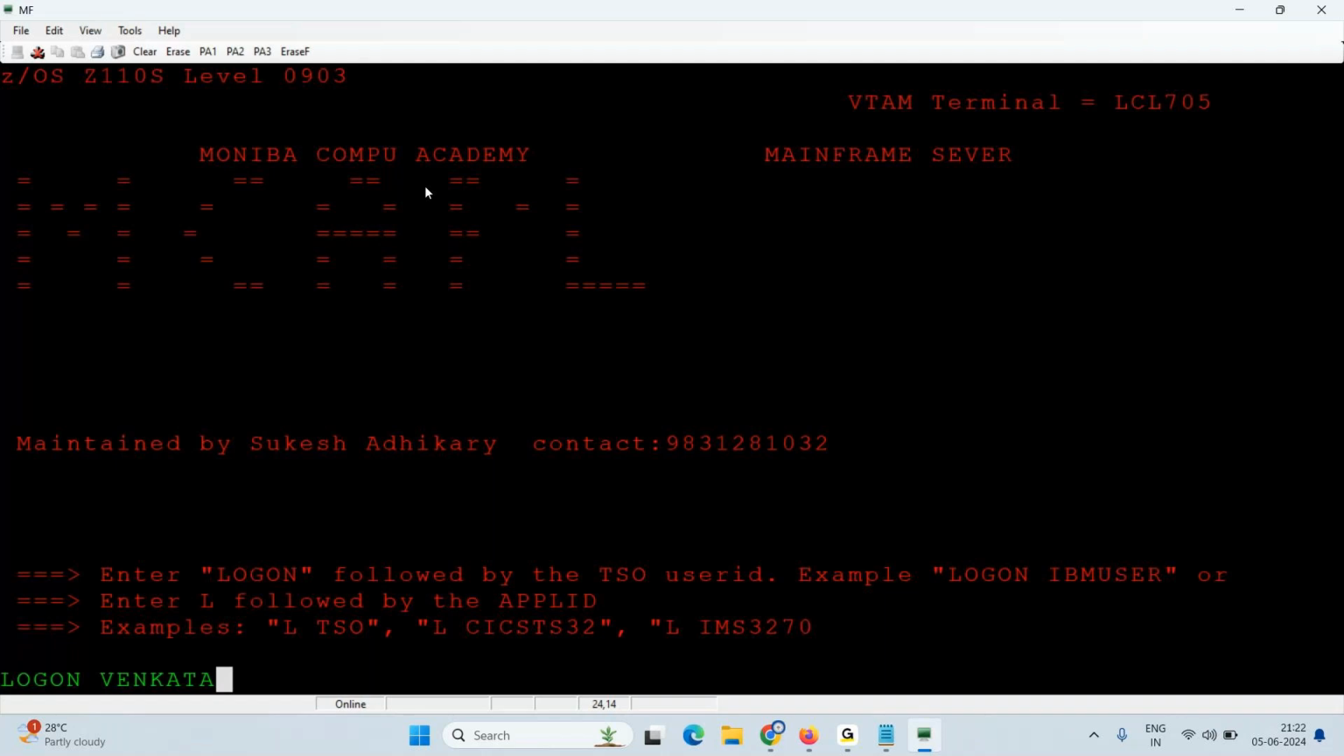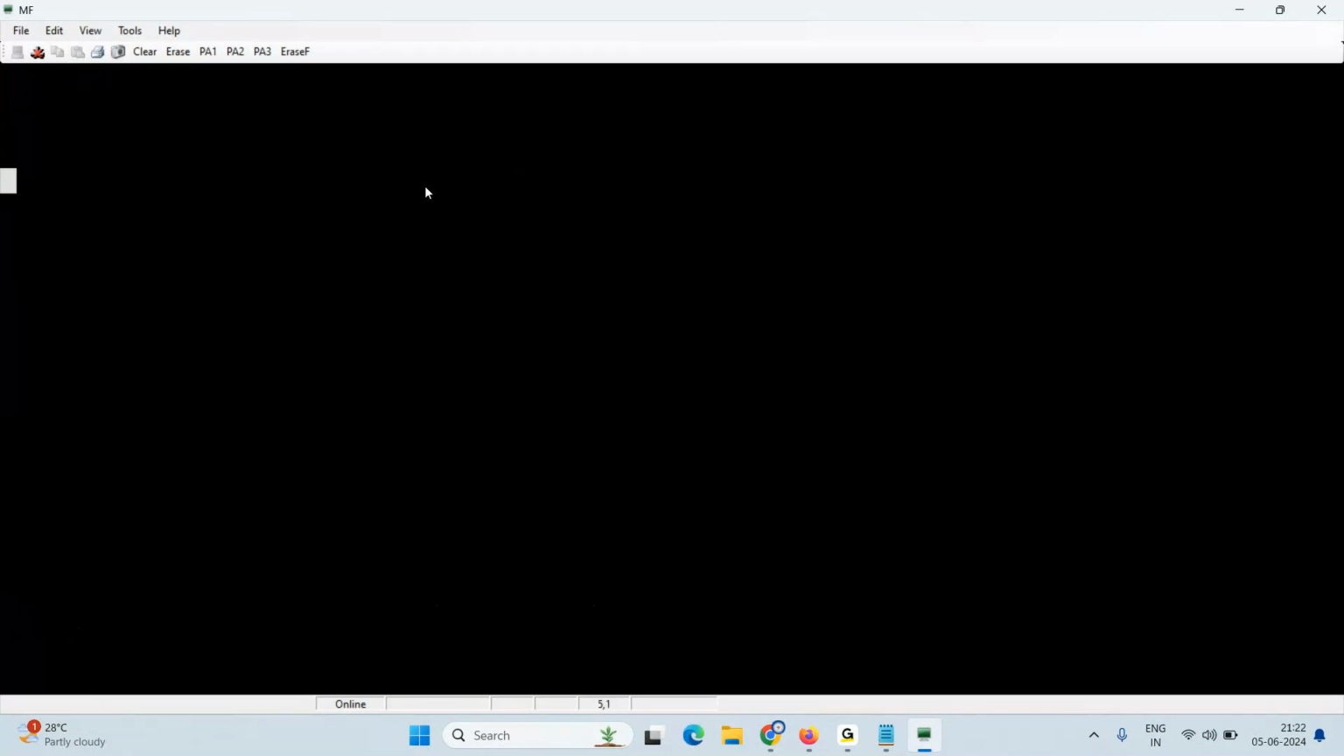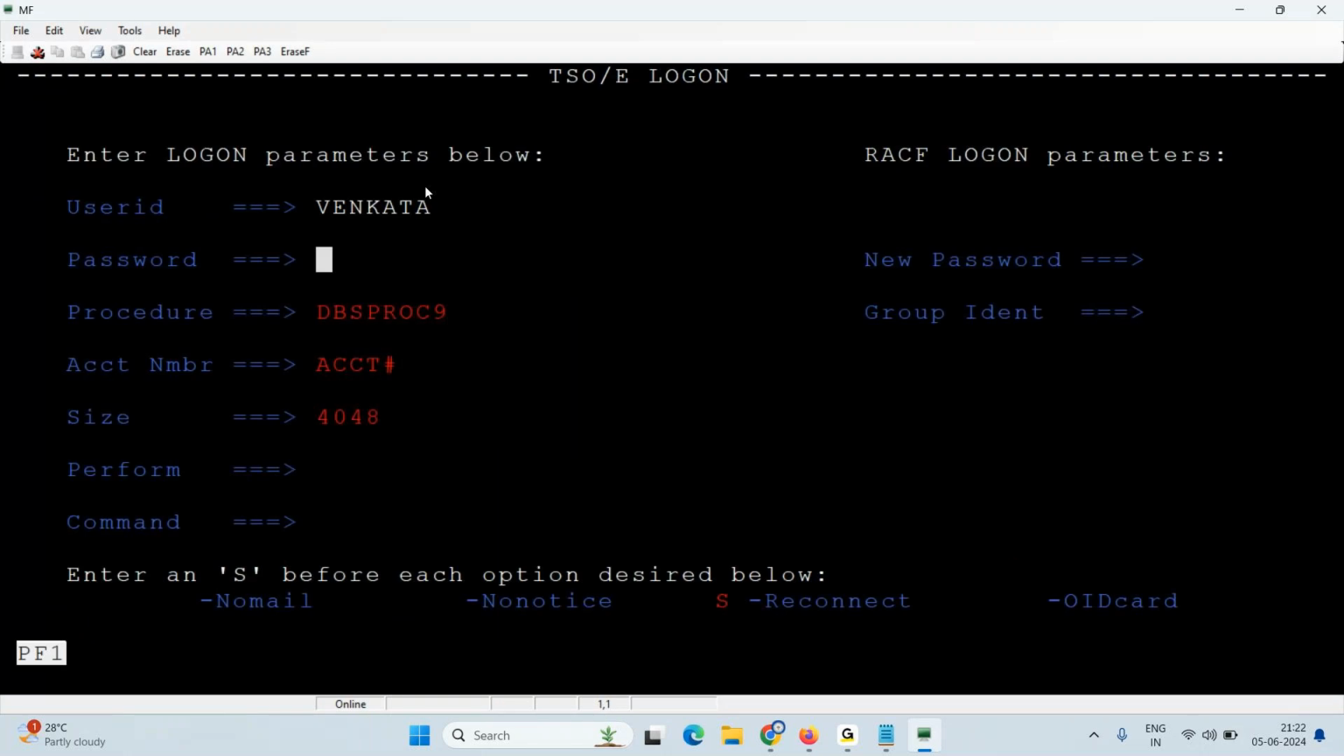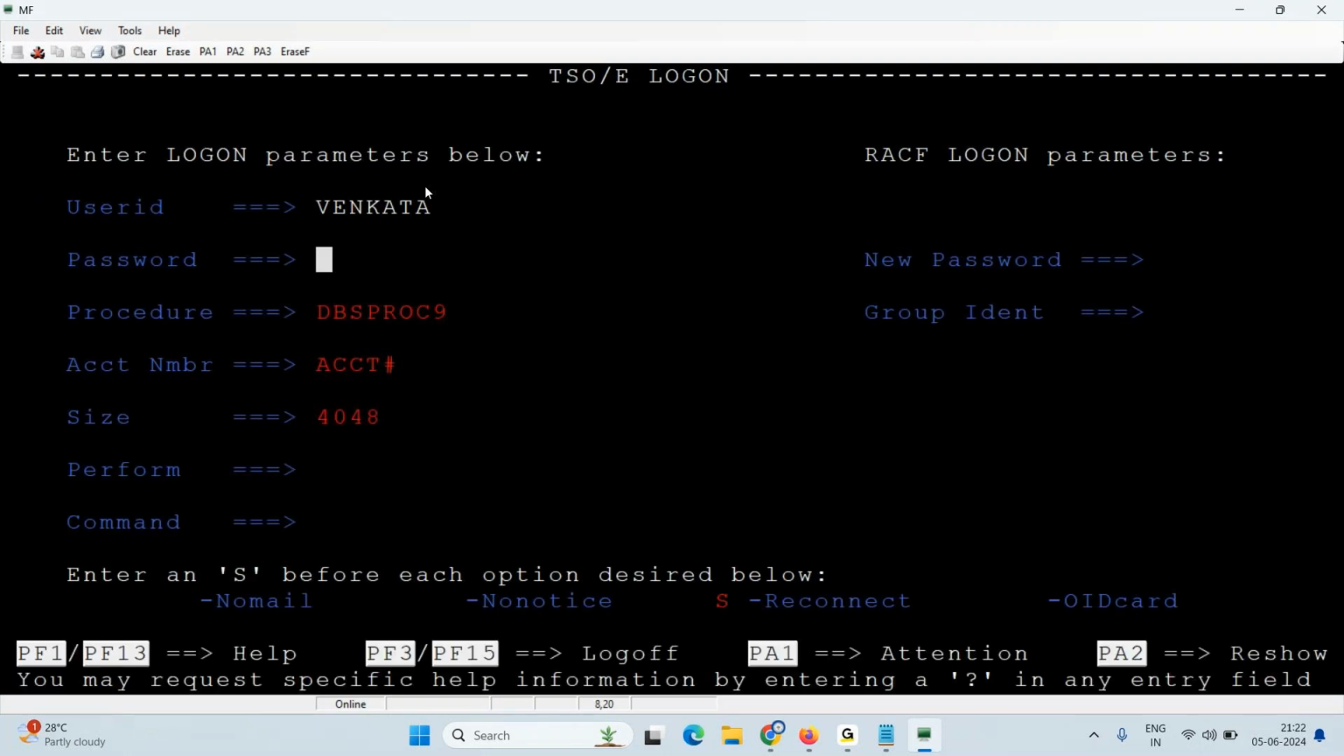From 9 p.m. to 10 p.m. I'll use this ID. I request others don't use it. Log on Venkat A, hit enter. Log on Venkat A. So now we are here.